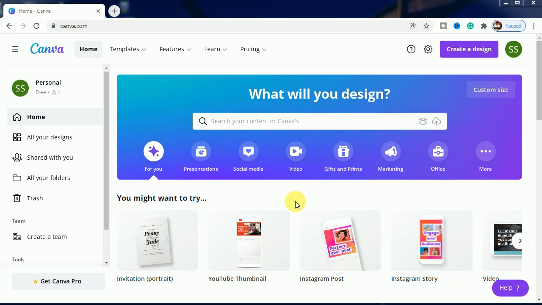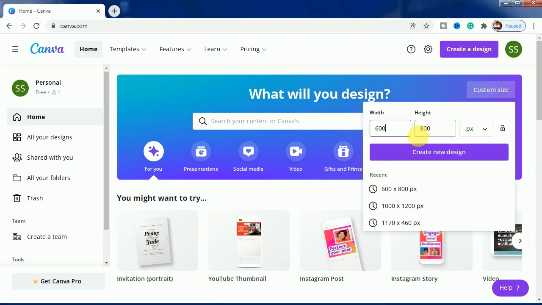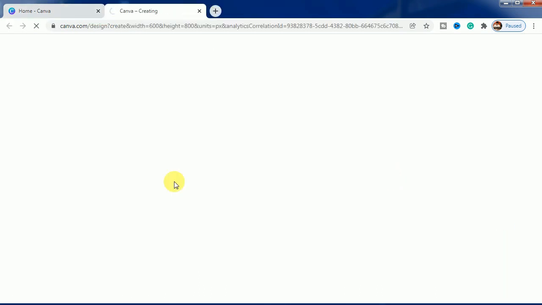I will be choosing a custom size design and using width and height as 600 across 800, because the picture I will be using is in 3:2 format, but we have to make a reflection, so I will take width to height as 3:4, as you can see 600:800. Okay, so let's create a new design.